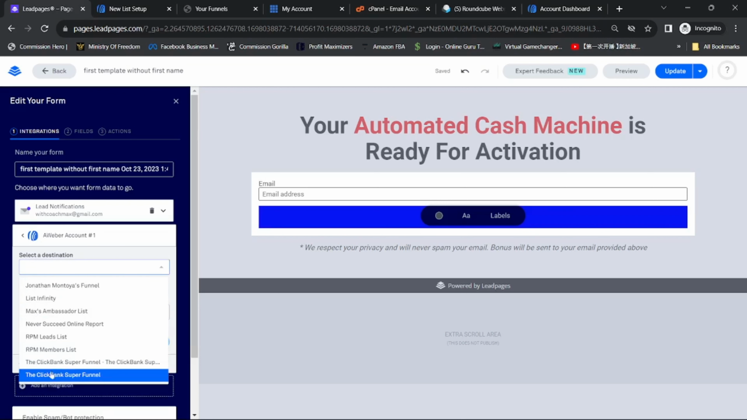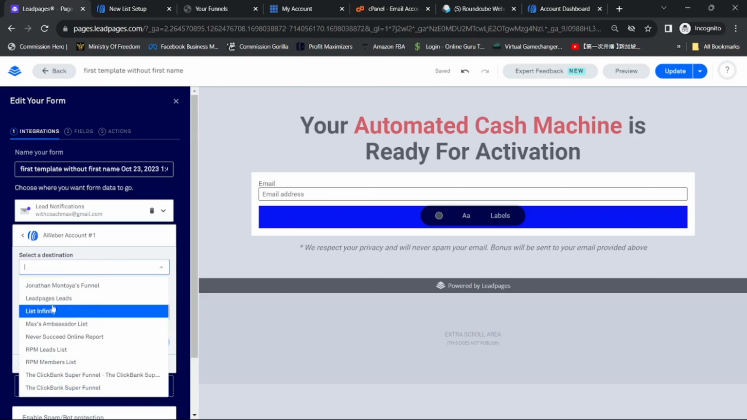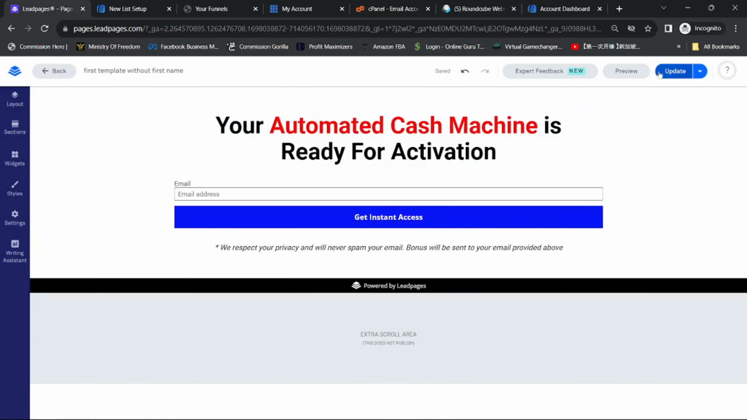Let's see where it is over here. Now you notice that if the list that you just created from AWeber is not within this selection, all you need to do is click on this line over here, you see: not finding what you're looking for, try refreshing. So click on it once. Once it stops spinning, click on select destination again, and you will find the Leadpages list appear. Click on save again. Cross it. And like I mentioned, remember to update the entire squeeze page.